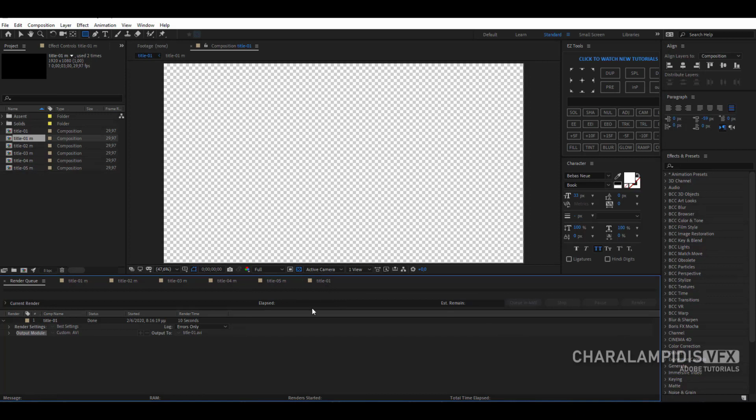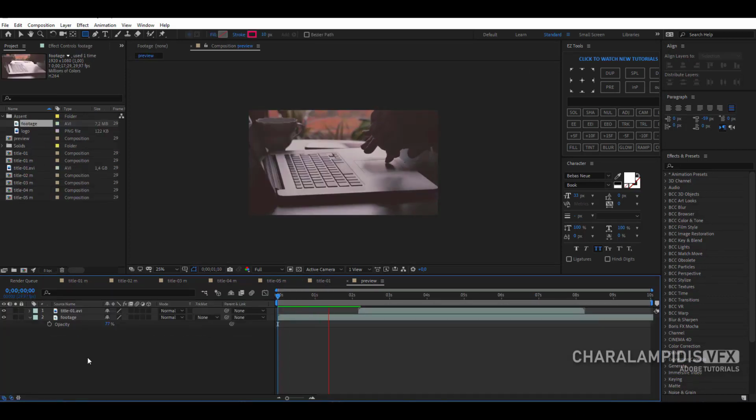We go to see what we did. Press the space to make a RAM preview. Perfect. These are the 5 techniques that will help you start making your own moving titles.